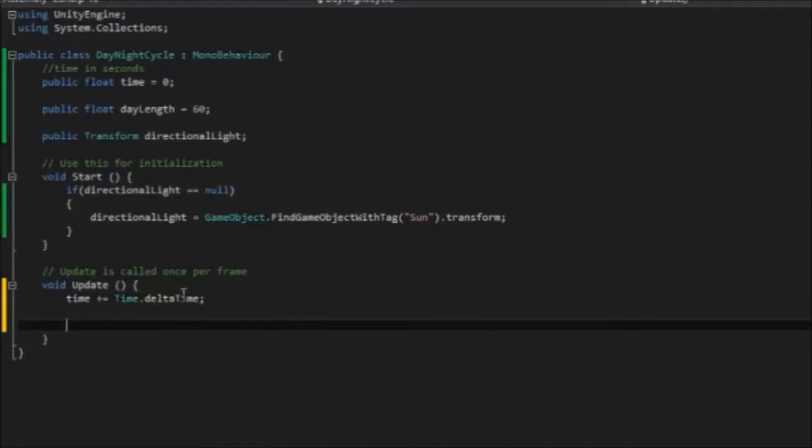Let's think about this directional light, because we want to set the rotation value of the directional light. And what we want to set it to is basically how far through a day we are. So if we are 60 seconds in, we want to make sure we're at 180 degrees.